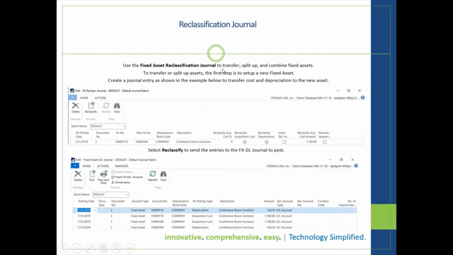So the reclassification journal would be, the NAV help tells you to transfer, split up, or combine fixed assets. The most typical one is I want to split it up. So what you first do is, I'm not going to get into all the details of it because I showed how to set up a fixed asset in last month's webinar. You would set up a new fixed asset, which would represent the piece of the original one that you want to get rid of.